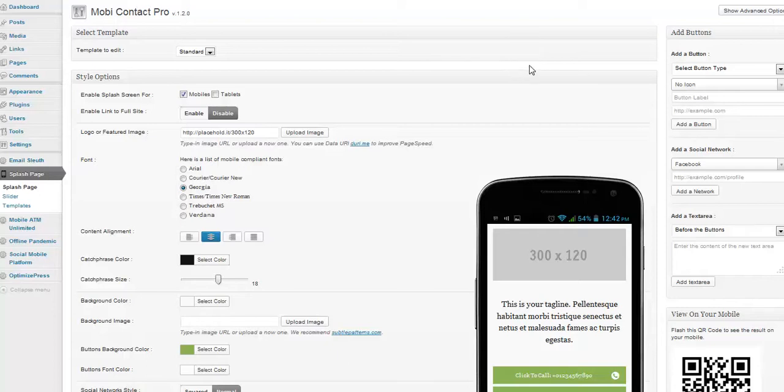And want to show you a really cool, extremely easy to use, very slick mobile website builder that I've been playing around with. It's called Mobi Contact Pro. It's launching tomorrow, 11 o'clock.